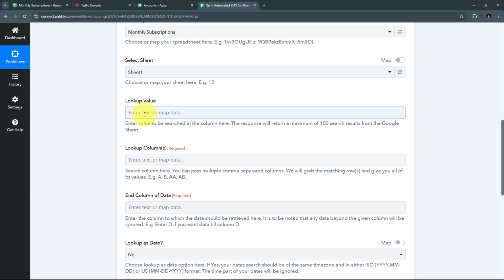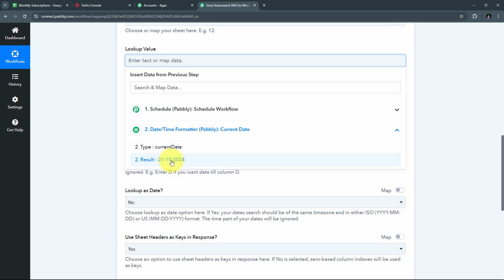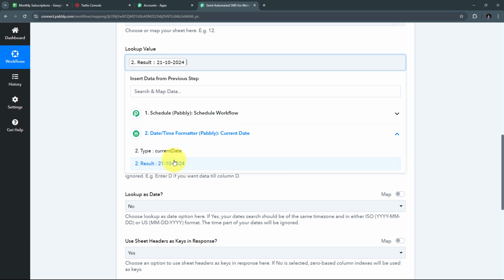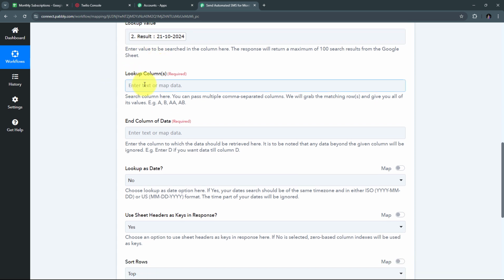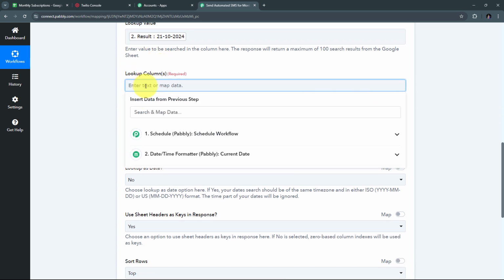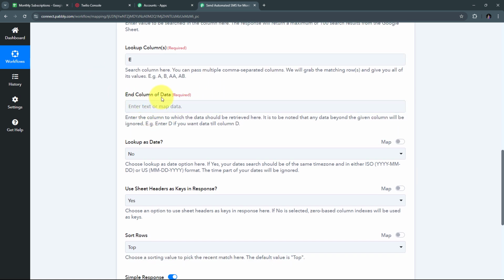So for mapping I need to click here, I will open this response of date and time formatter, and here this is my current date, so I'm going to map this. And now this is going to be my lookup value. Now I have to give my lookup column, and here my lookup column is going to be column E, and I have to give the end column of data.